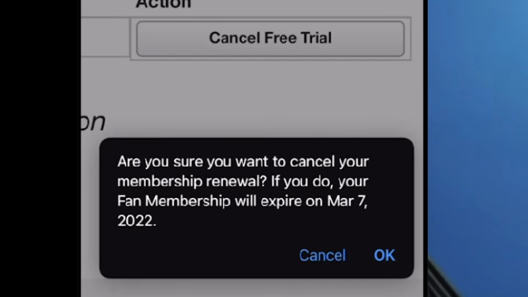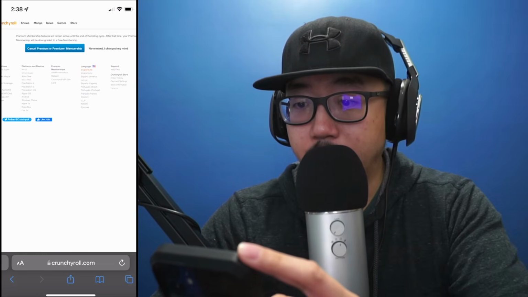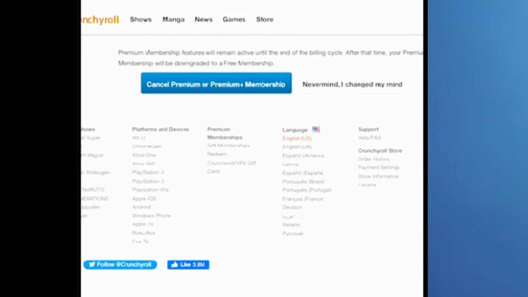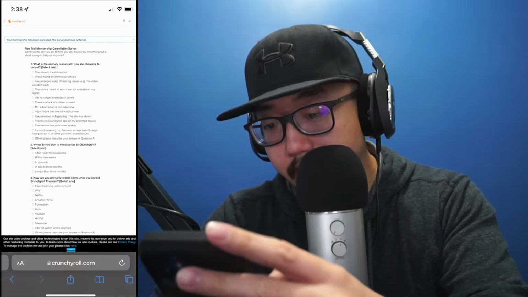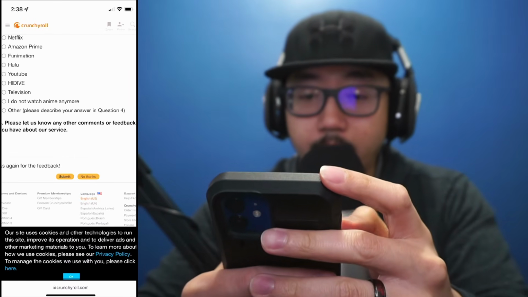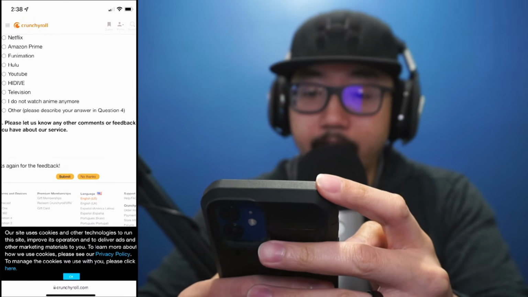So click on that. Are you sure you want to cancel your membership? Yes, I'm going to cancel my membership here. Click on OK. And right here, it brings you to another screen. Basically, are you 100% sure you're going to cancel? Right here, I see the blue option, cancel premium or premium plus membership. Click on that. And then it's basically just asking for feedback. At this point, I'm going to choose to not send any feedback by clicking no thanks.